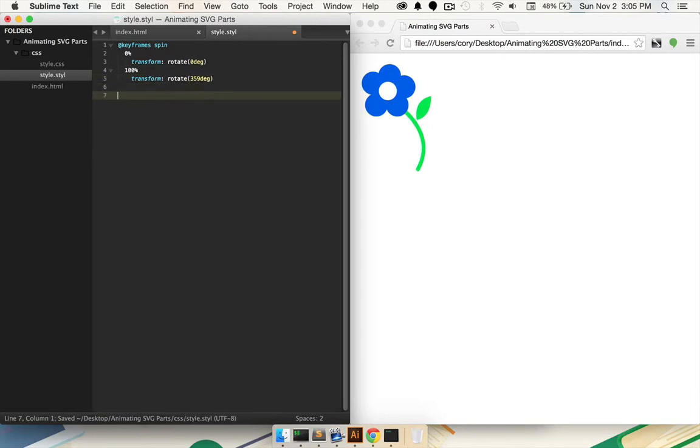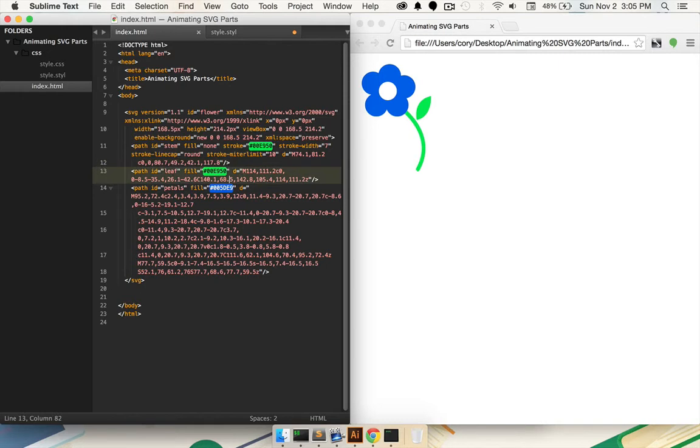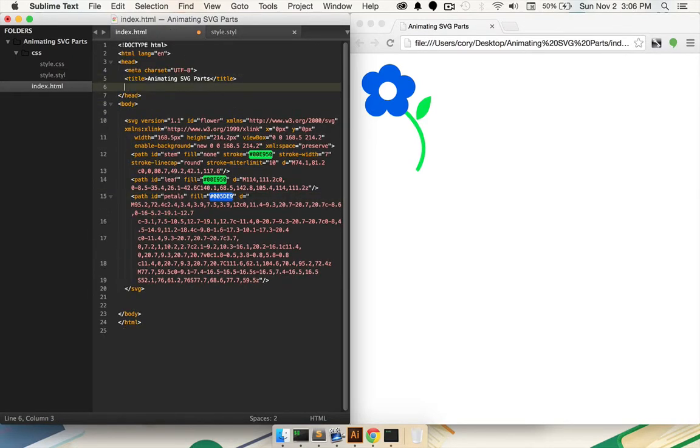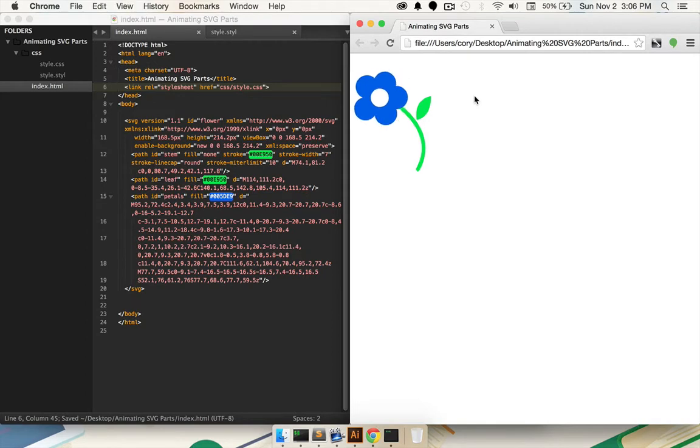So we'll save that, come down here, and remember our petals have the ID of petals. So we'll say petals, animation, spin, 2 seconds, infinite. And let's not forget to add our style sheet over here. So we'll say link css style.css. Now come over here and refresh. And now our petals are spinning, but they're spinning in a really crazy way.